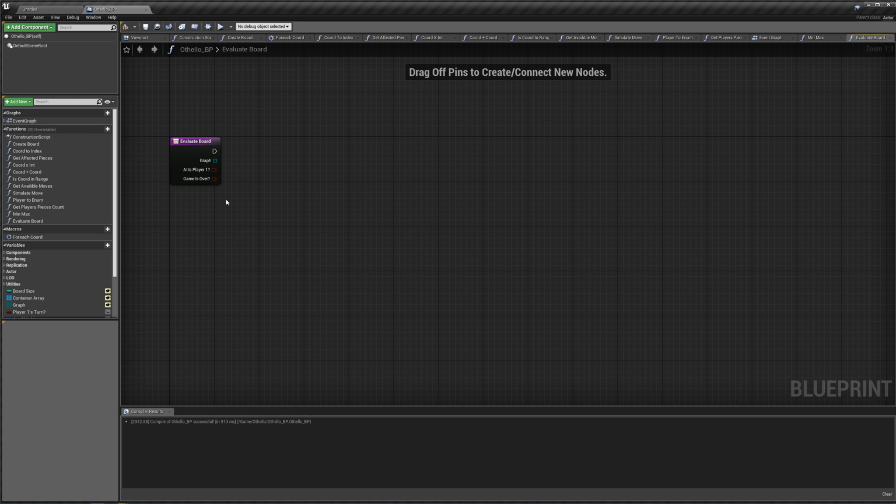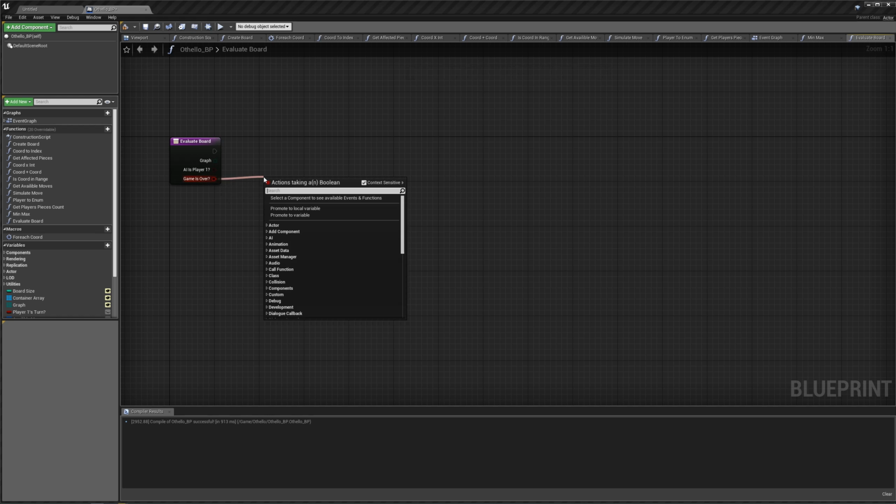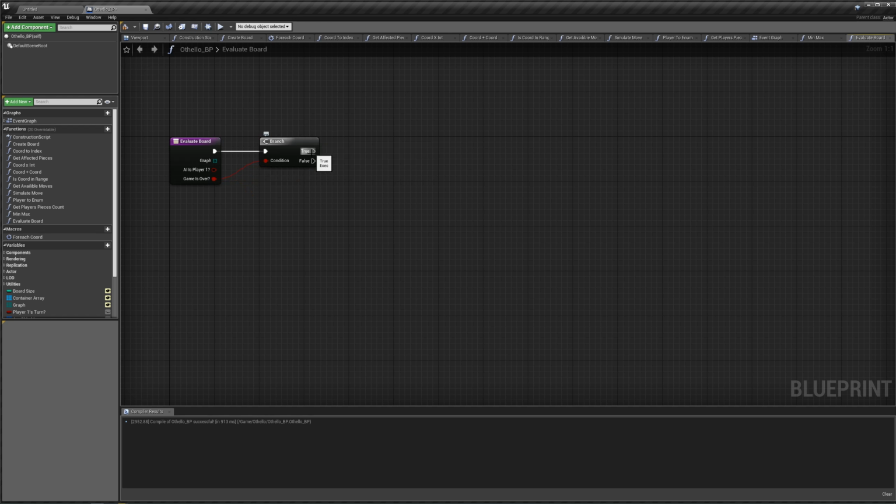For example, if the game is not over, then we're going to return a relatively smallish number. But if the game is over, we're going to return either a huge positive number or a huge negative number. Because we want the AI to know that winning or losing the game is a huge deal compared to just continuing to play. So first thing we're going to do is branch on if the game is over. And if the game is over, then what we're going to do is return a score based on the graphs and if the AI is player 1.